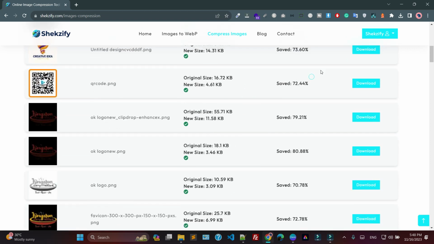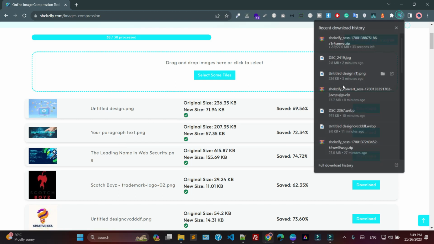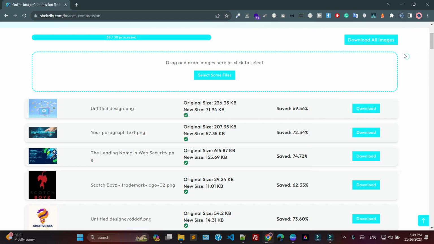Fine. So you can download one by one from here, or you can click on the download all button to download all your files in a zip folder. As you can see, this is the zip folder, and this is the 27.0 MB, compared to the original 52 MB. So I think you can save 40 to 50%.